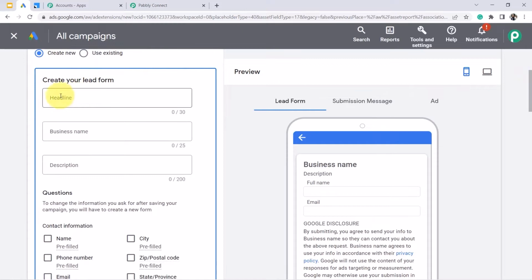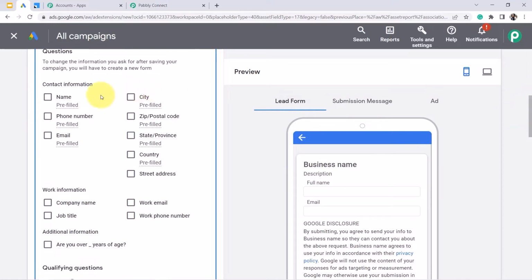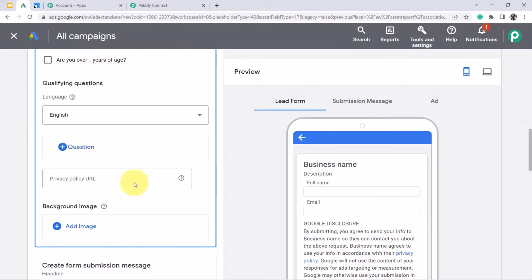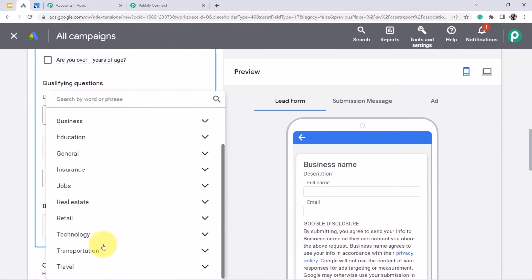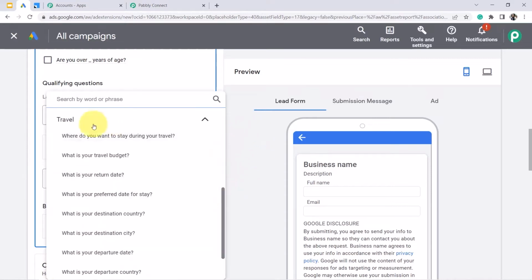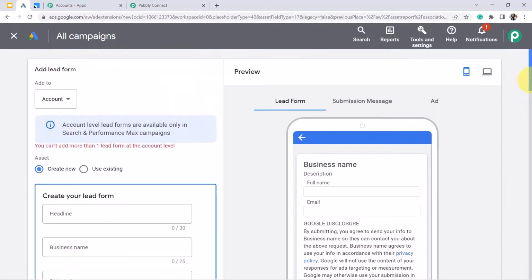You can provide the heading to your lead form, a business name, the description, and whatever you want to collect, the name, the city, the phone number, the email, you can add as many questions as you want. And here also, according to your business niche, you can actually select one. So assume that you are from a traveling agency, so you can add any relevant question as per your need from this question set. But here I am going to use this existing form, so let me show you my existing form.